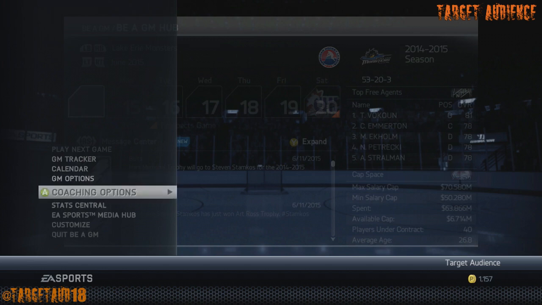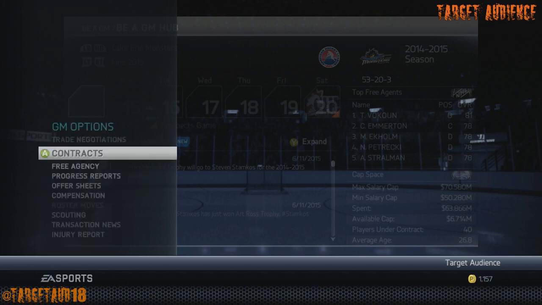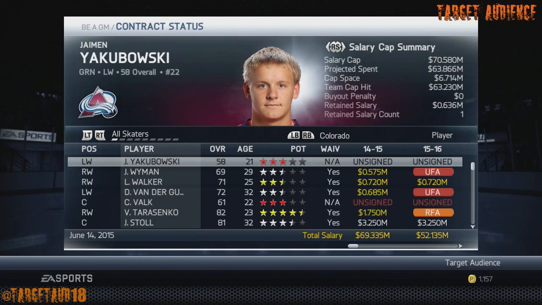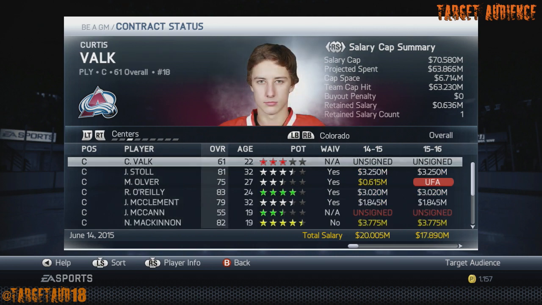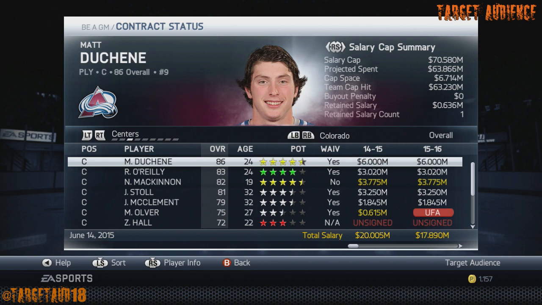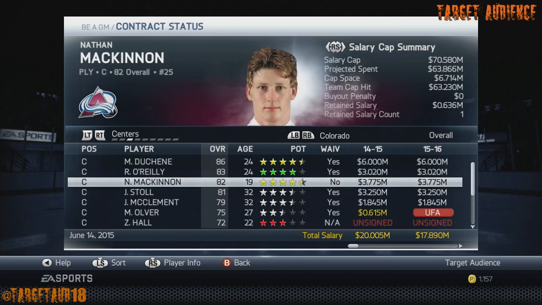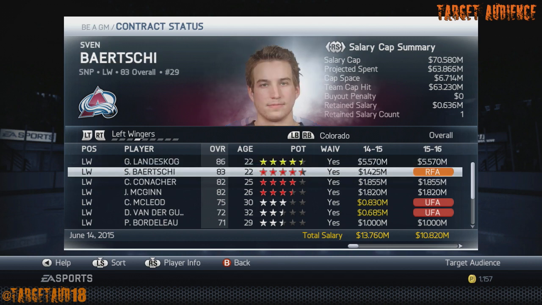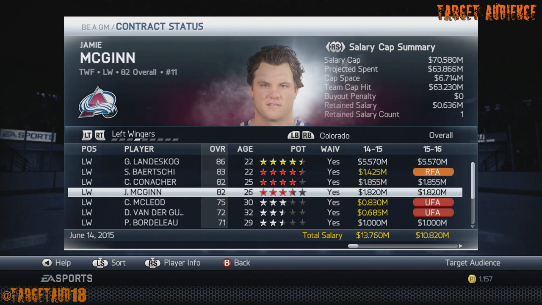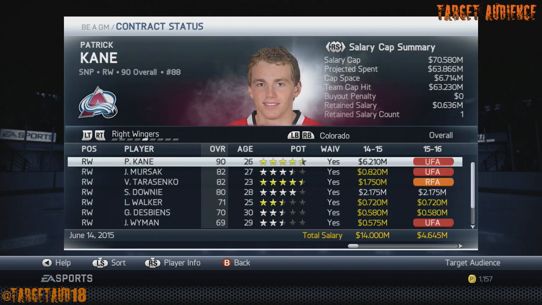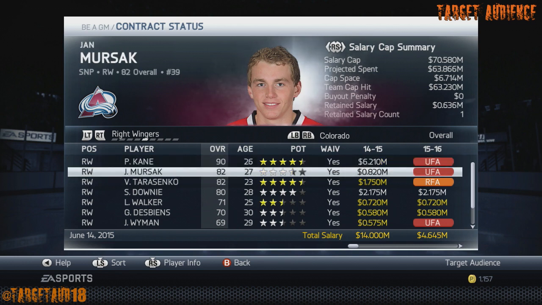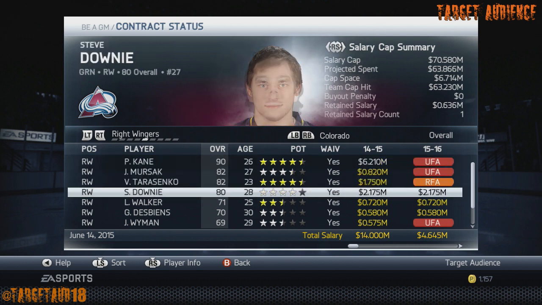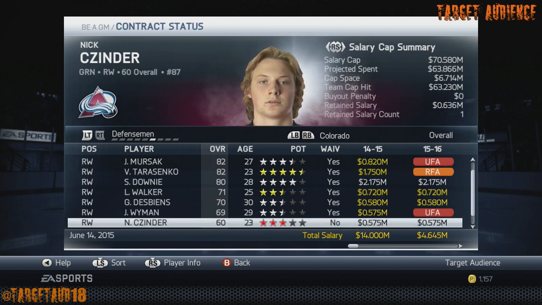I do want to take a look at the contracts. Is it going to update people's overalls here? Yeah, it did. Duchesne dropped. O'Reilly dropped. McKinnon's up there, though, now. Stoll dropped. Landeskog dropped. Barchi didn't. Conacher went up. McGinn dropped. This is terrible. Patrick Kane went up. Mersak stayed the same. Tarasenko went down. Fuck me, man. This is crazy.